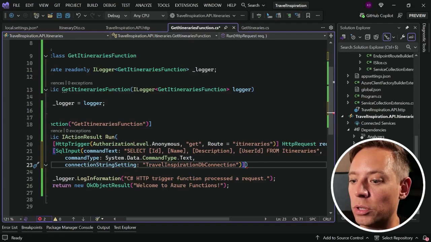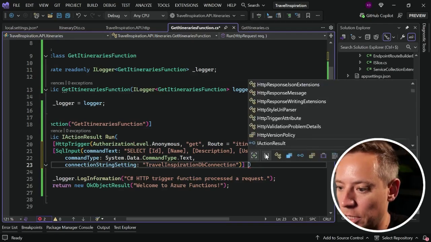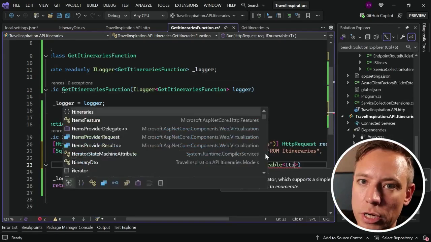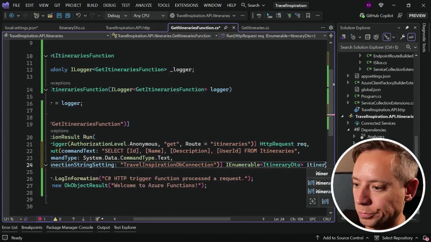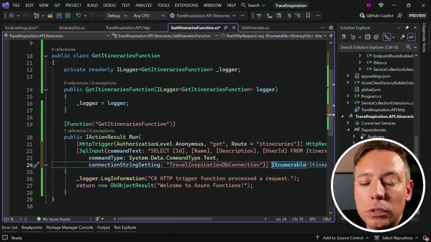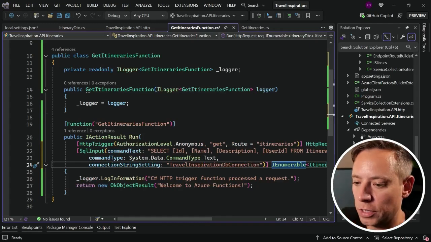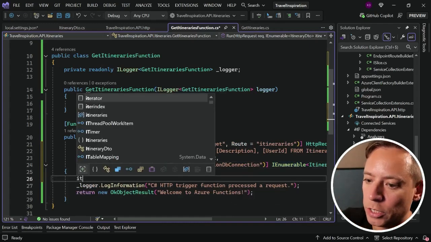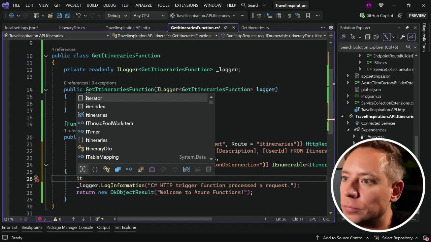So what we wanted was that the results of this query end up in a variable. That variable is an IEnumerable of ItineraryDTO. We define that one in the models namespace. Now let's name it itineraries. And there we go. This is how we define a binding. From this moment on, we've got this variable itineraries, which we can work with now inside of this method.